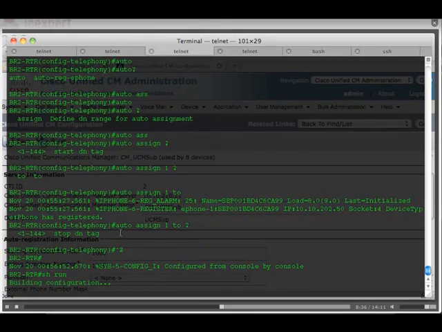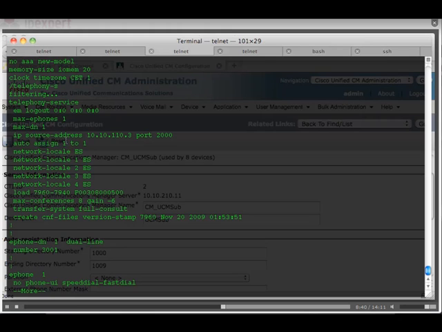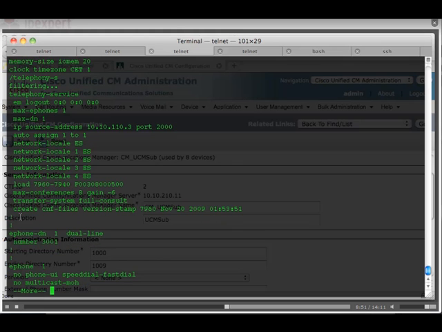Let's just take a look at what else we have. We've got the network locale, which is going to provide my tones. We've got the create cnf-files, which basically means whenever we make any changes, the configuration file of the phone will be modified, and then when you reset the phone, the new configuration file will be sent back down to the phone.